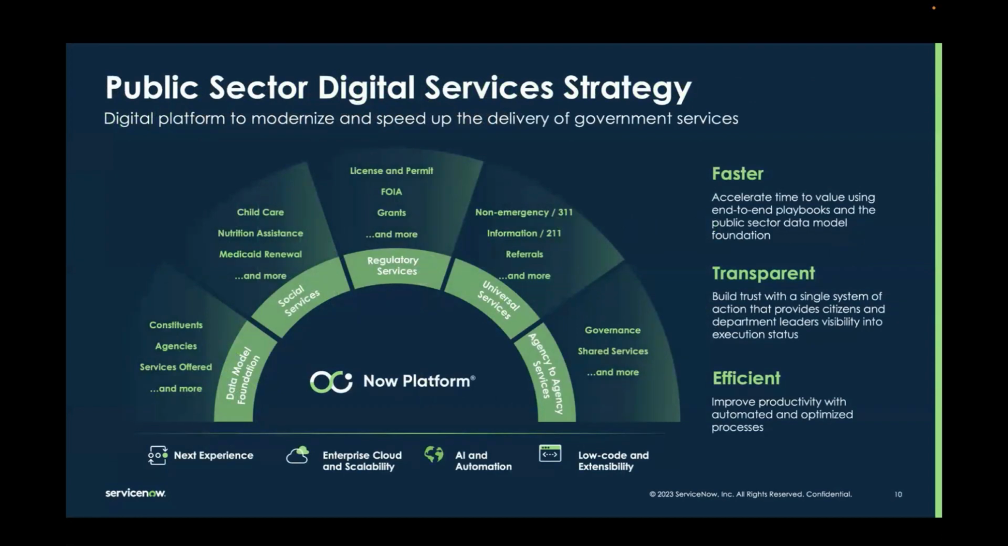And as we've been building out our product, I wanted to share how we've thought about it. We really thought it was important to lay a strong data model foundation so that we could serve constituents, agencies, and businesses on a single platform. From there, we're focusing on building packaged applications targeted towards specific use cases. So examples include social services, regulatory services, universal services, as well as agency to agency services. And this is all in service of accelerating time to value and helping governments like you build trust with your employees and with the constituents that you serve.